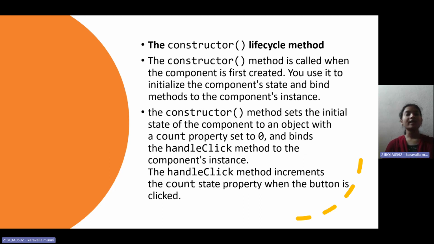The constructor lifecycle method. The constructor method is called when the component is first created. You use it to initialize the component state and bind methods to the component instance. The constructor sets the initial state of the component to an object with a count property set to 0 and binds the handleClick method to the component instance. The handleClick method increments the count state property when the button is clicked.